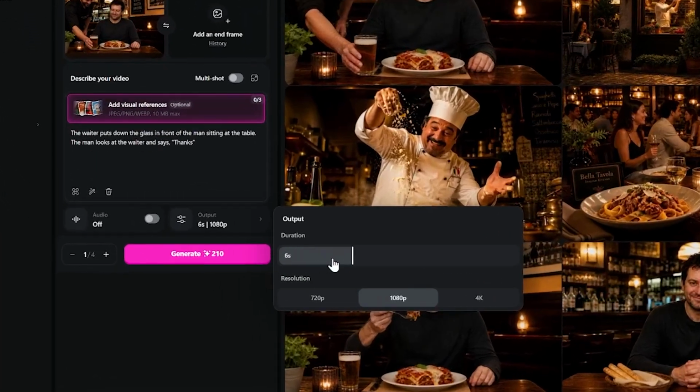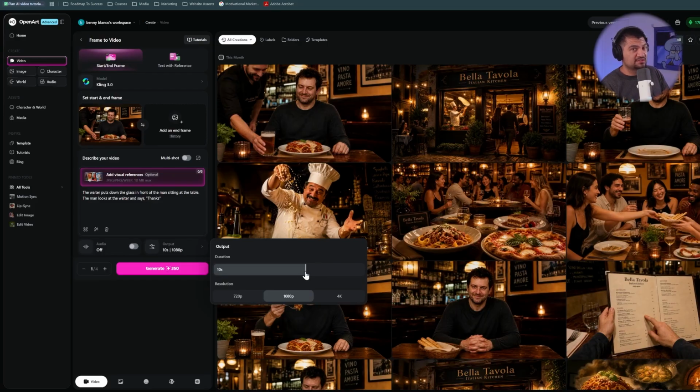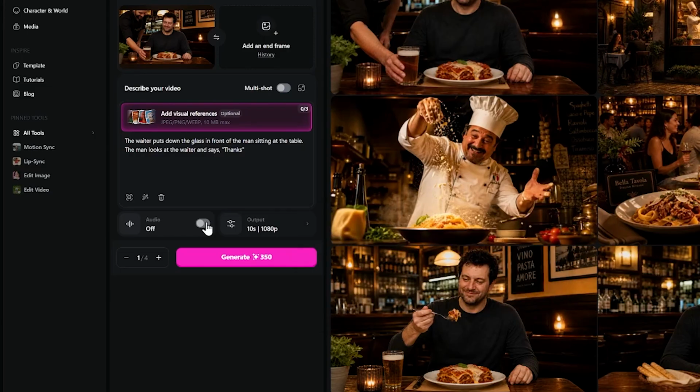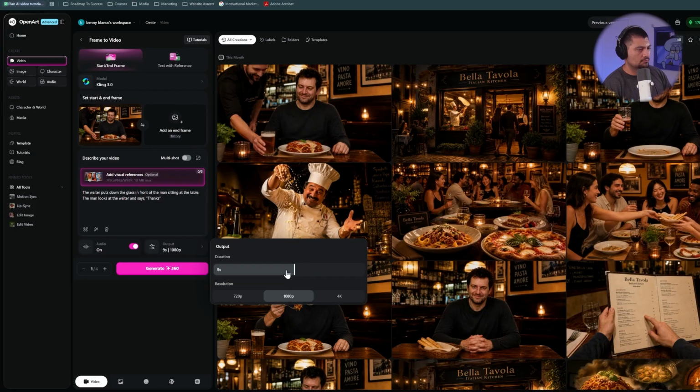You can adjust how long you want the video to be, all the way up to 15 seconds long, and you can generate videos in 4K resolution. Now obviously that's going to cost you a lot more credits, but I'm just going to stick to 1080p. And you can also choose to toggle the audio on or off, and they have really good audio with this model. But I think it's pretty cool that you can actually set the duration of the video.